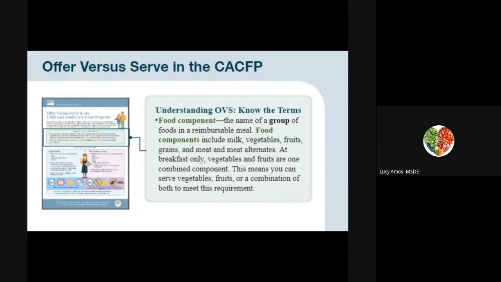These are all separate components, except for at breakfast only. Serving breakfast is not a common occurrence with at-risk after school. If you have questions regarding breakfast, please contact your program specialist.